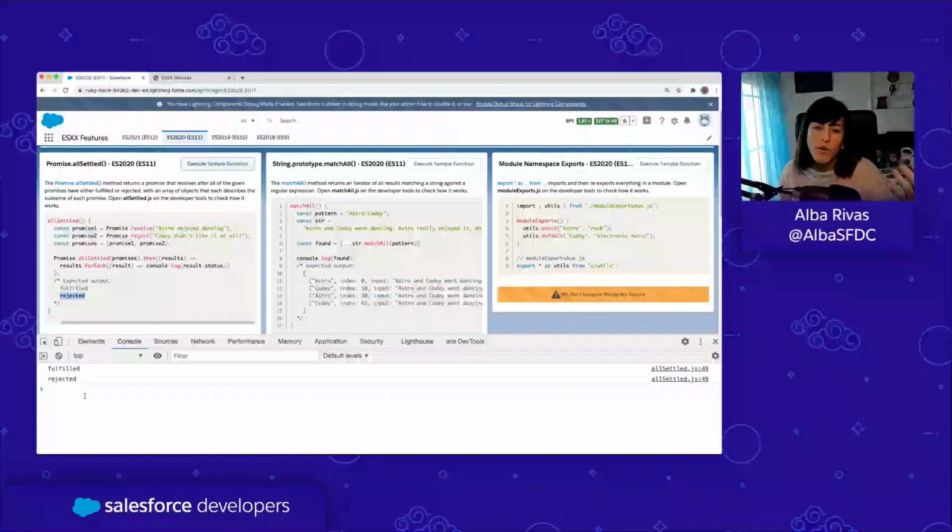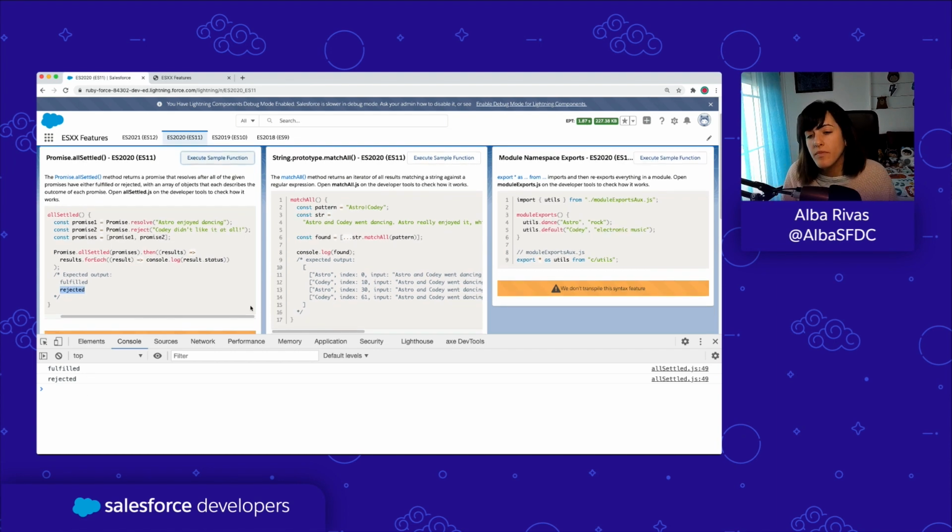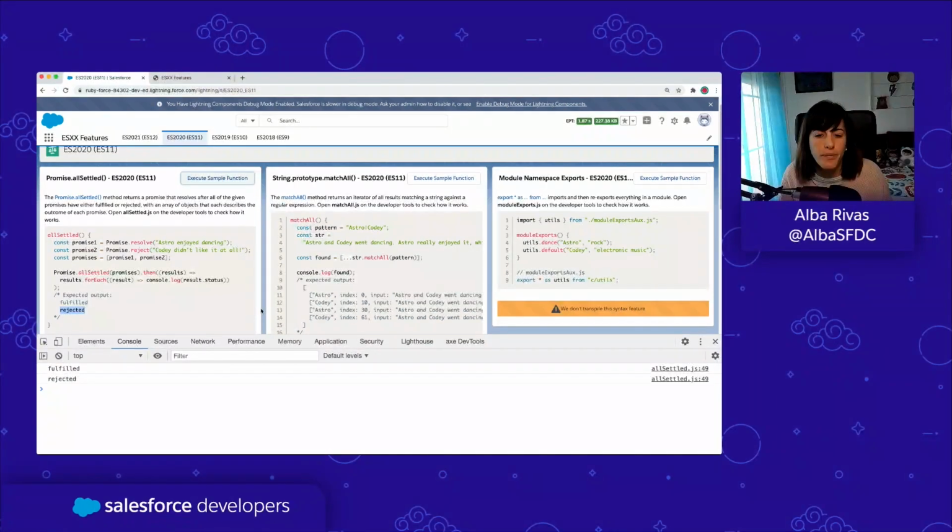This can be very convenient when you are doing parallel API callouts for which you don't mind if one succeeds or another one fails, and you want to get the results for all of them, for instance. In that use case, it can be helpful for you.